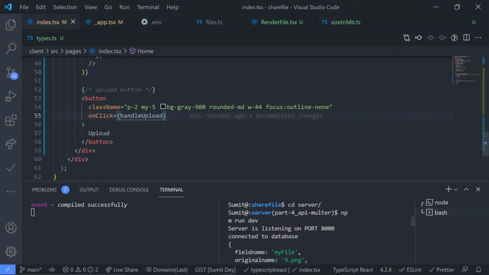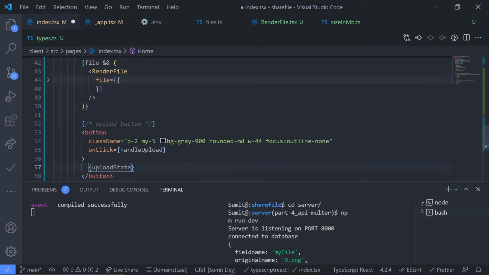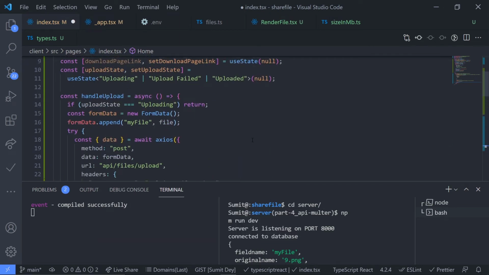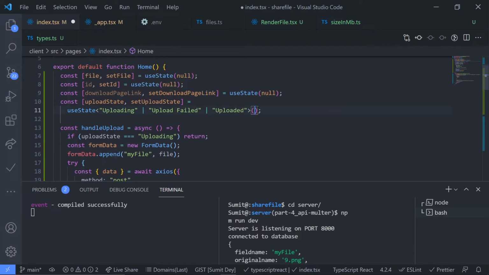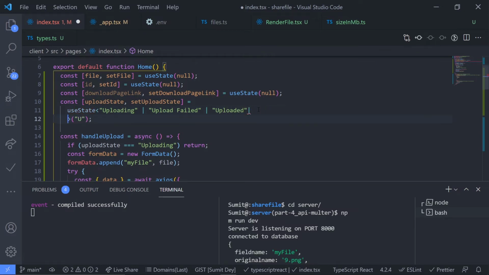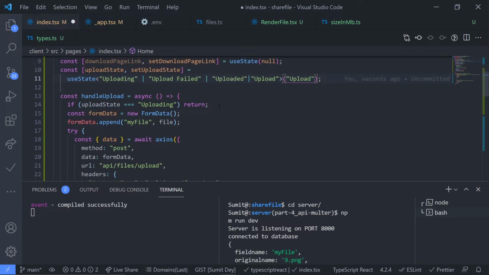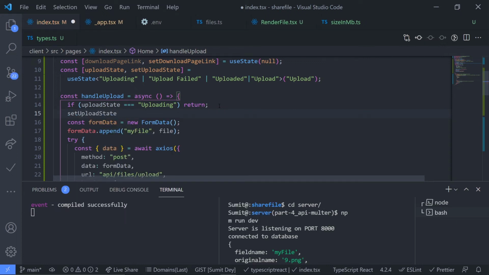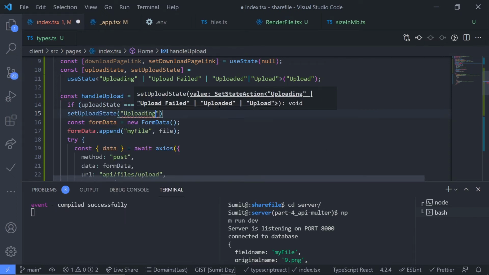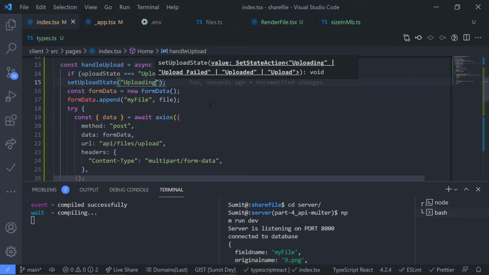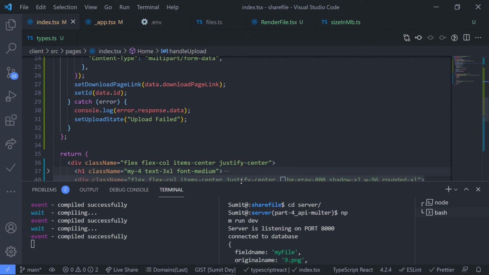So inside this button, I'll not show upload. Instead, I'll show the upload state. Cool. Okay. At the top, the initial value of this upload state should be upload, but we don't have upload yet. So just use another or and use upload inside a quote. So it is upload. Nice. And then when you trigger this function, I'll make the state uploading. Okay, fine. Save this.